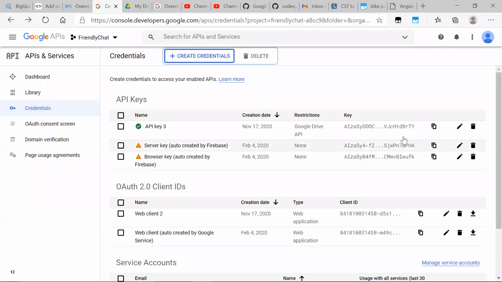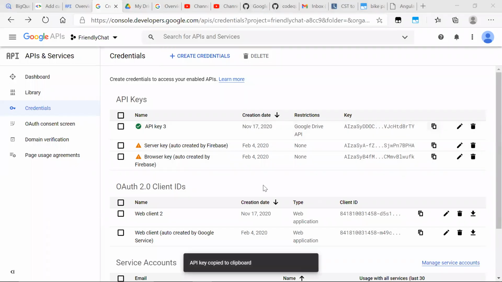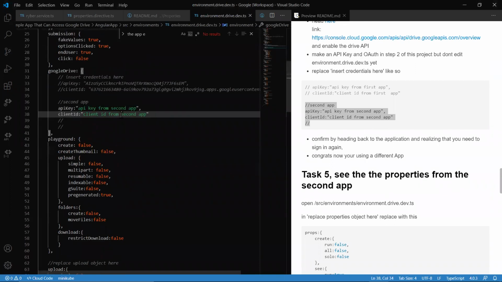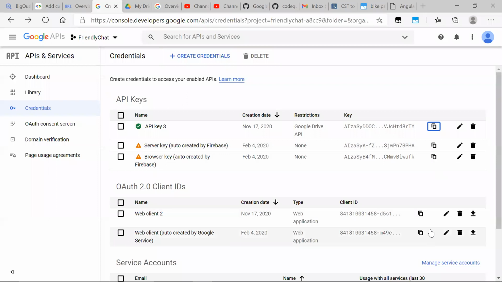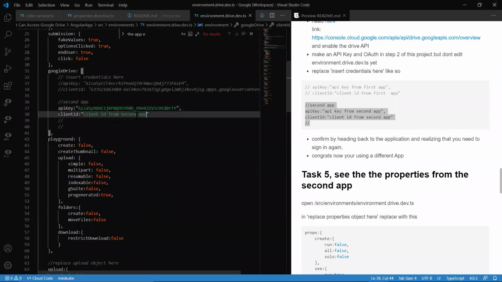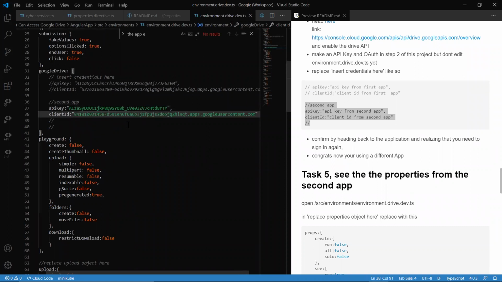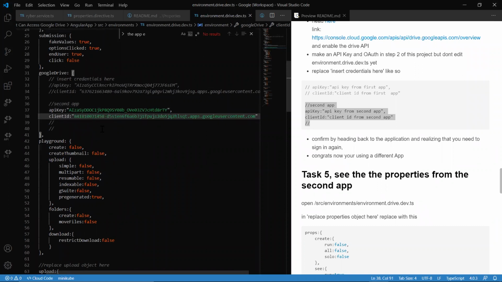And now you go ahead and grab that API key. Make sure both the API key and the client ID are from the second app. Don't try to mix and match them. Security reasons probably won't allow it. I have not tried this myself, right?